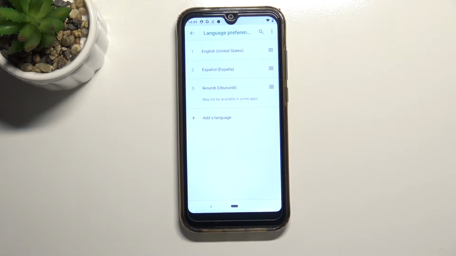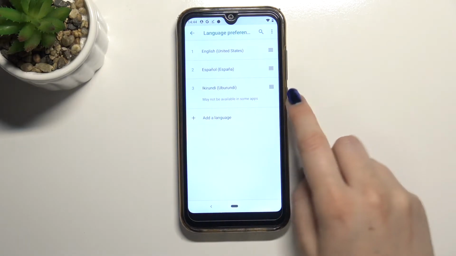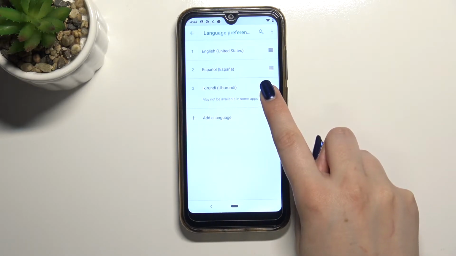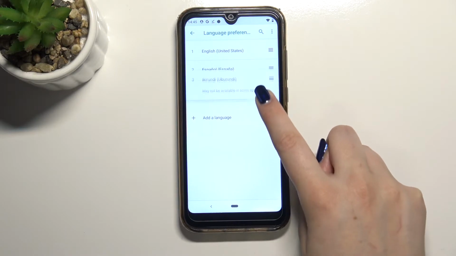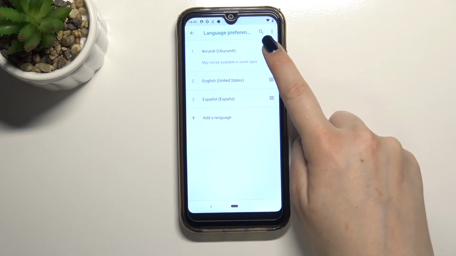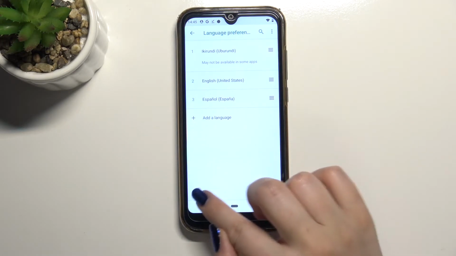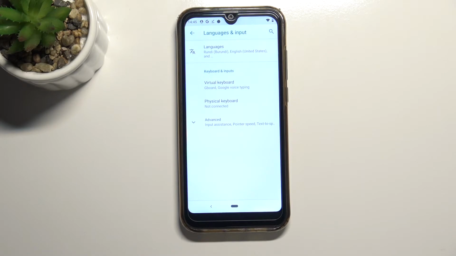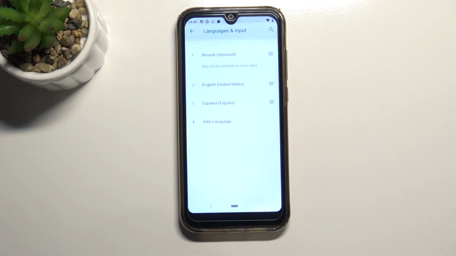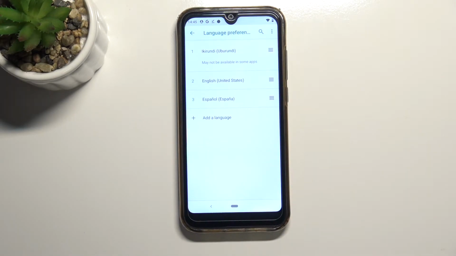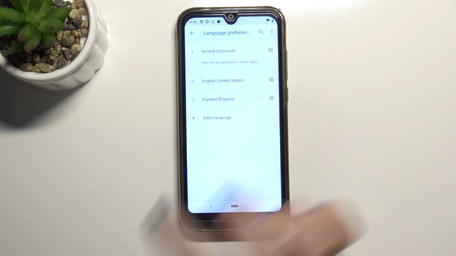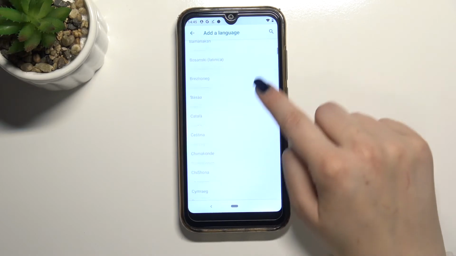So in order to set this one, whatever language it is, we have to tap on it and hold it. And as you can see right now, we can swipe it. Let's move it to the very first position. And as you can see, unfortunately, it's still in English. So it means that those apps are not familiar with this language. No worries. We can pick another one.